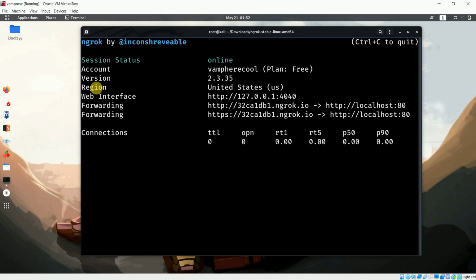So here you can see all the details on the screen. The account was vamp here cool, as you remember, and the version is this, region is United States, and this is the interface. Actually this is the thing that we are going to include in the place of your local IP address, so that every information will be redirected to you.